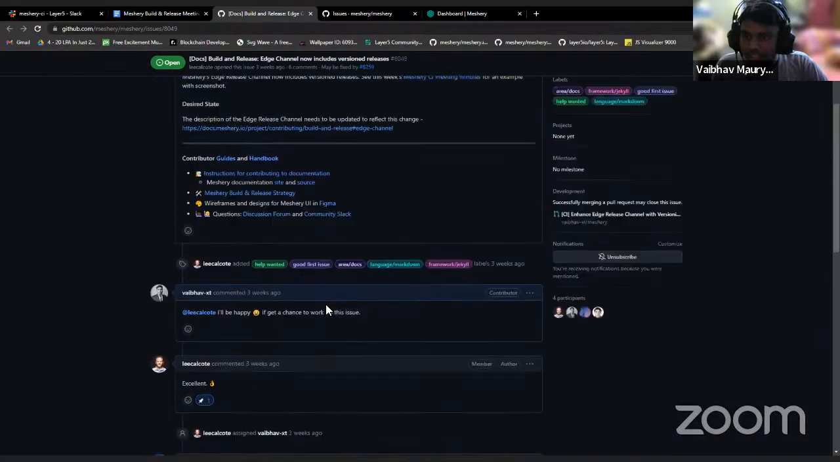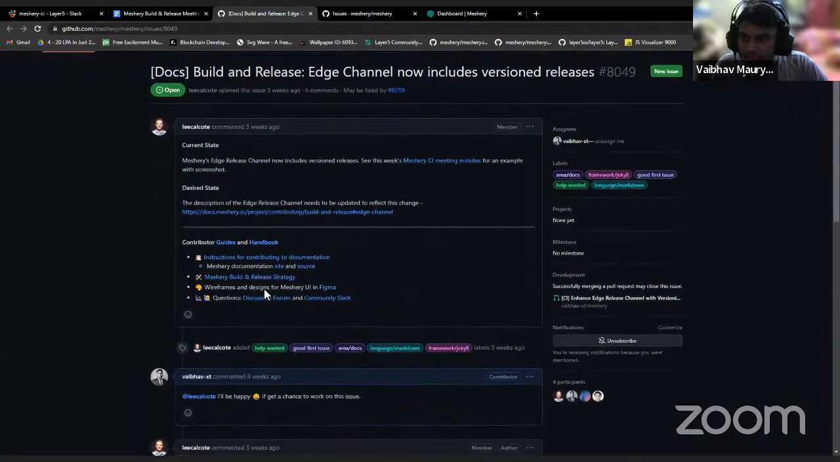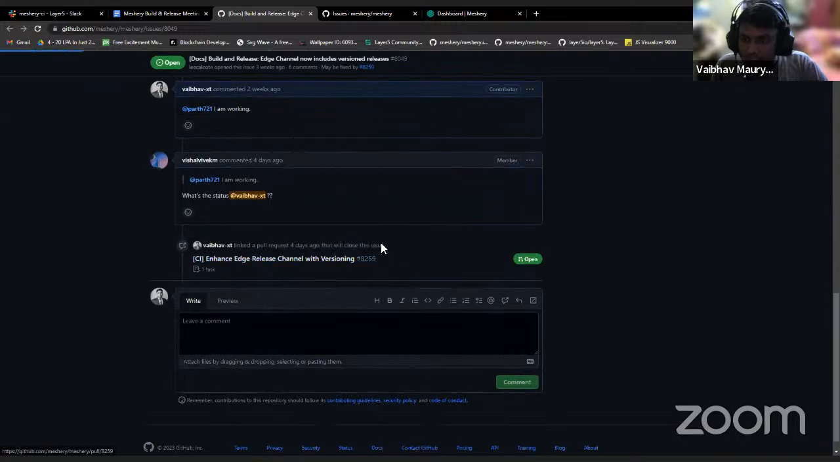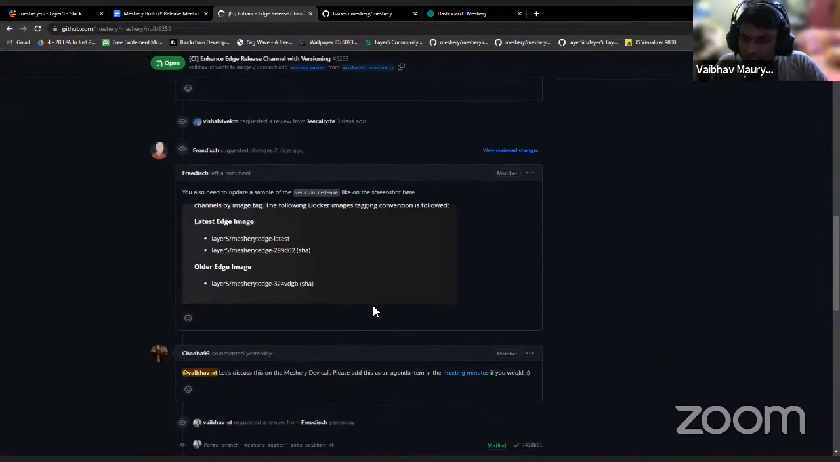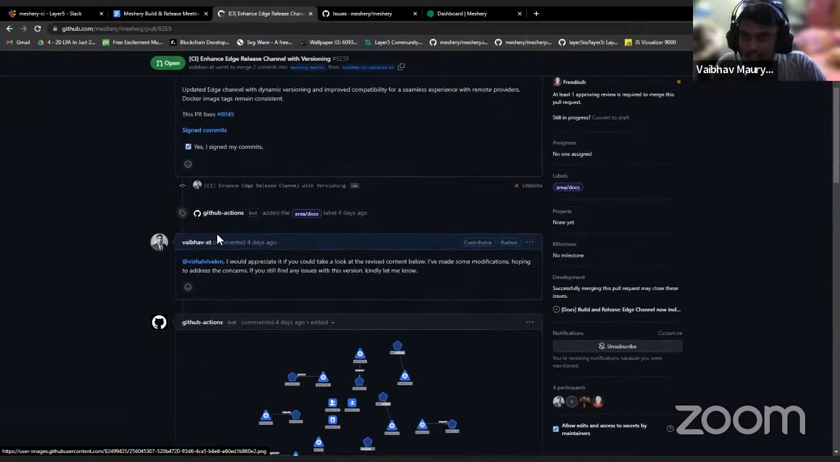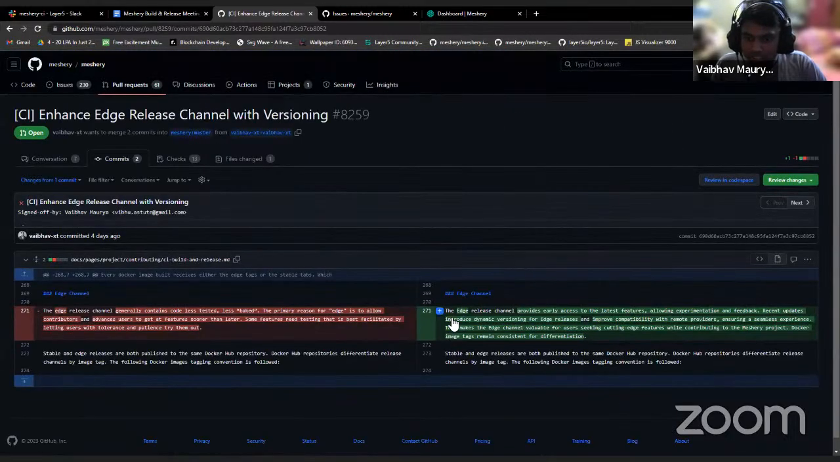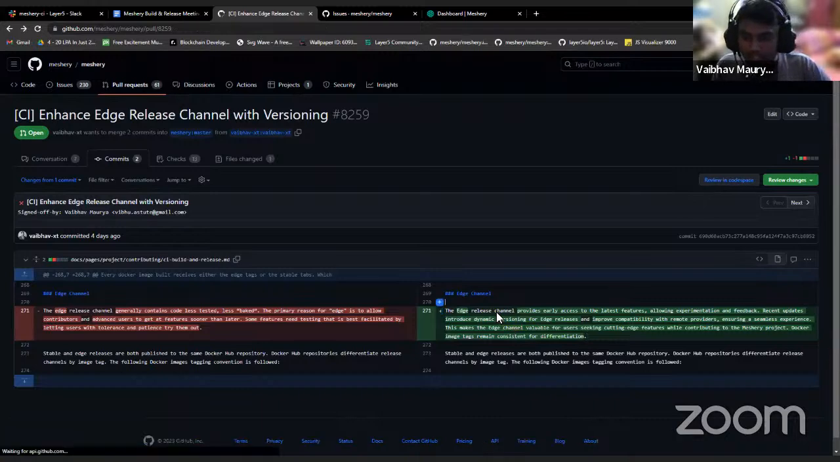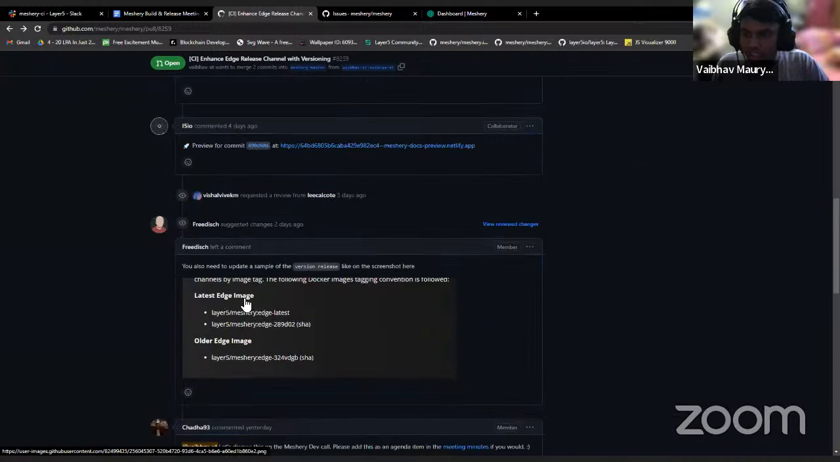So this was the issue, and Fredis has reviewed this PR. Fredis has suggested some changes, like here, latest edge image and older edge image. I want to know more about this, and whether the paragraph I added is okay. I also want to know more about the Meshery edge release, basically how I should proceed with this.